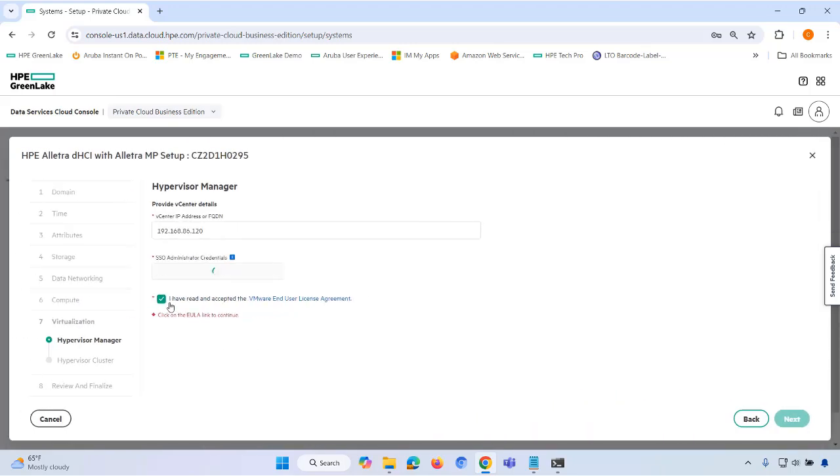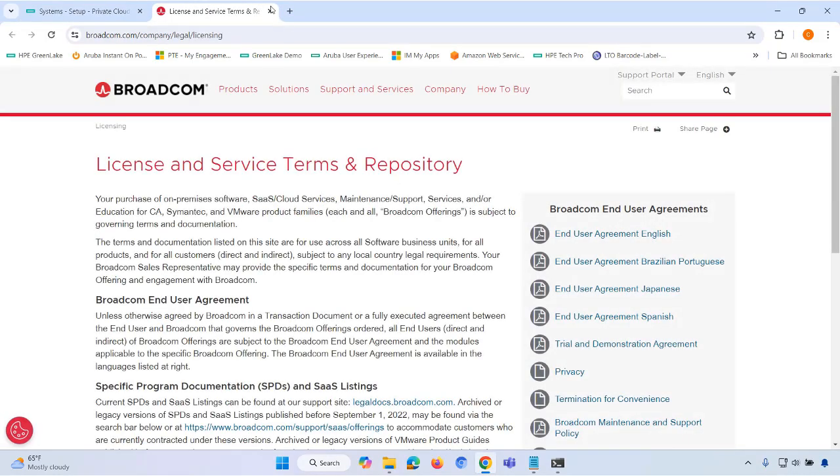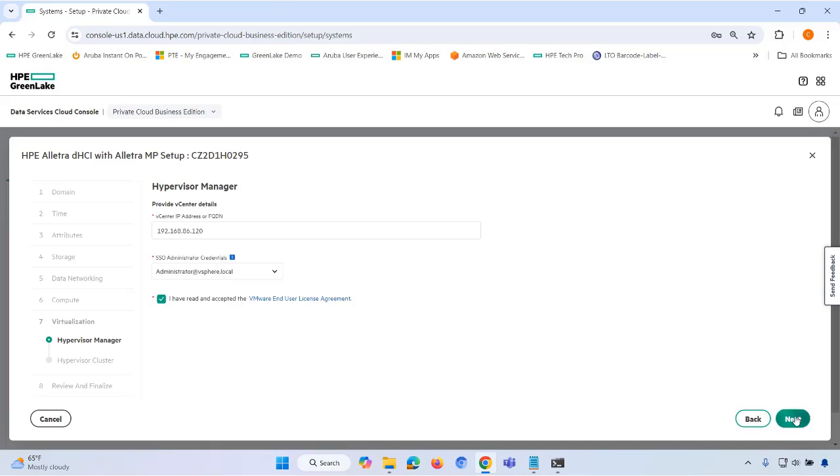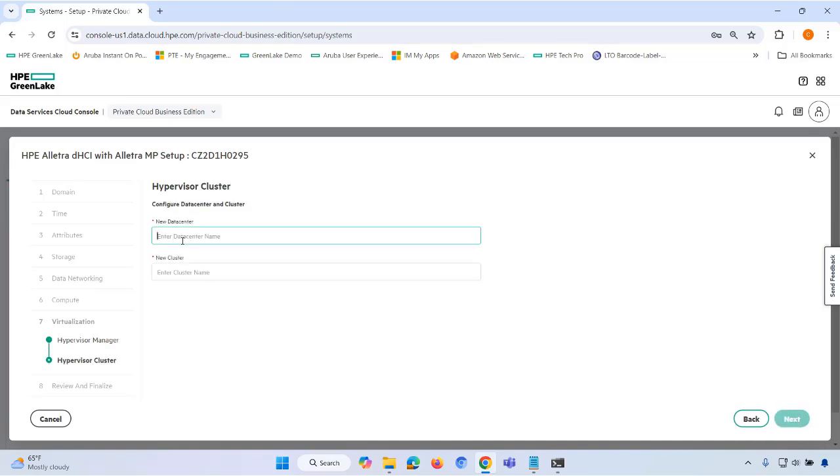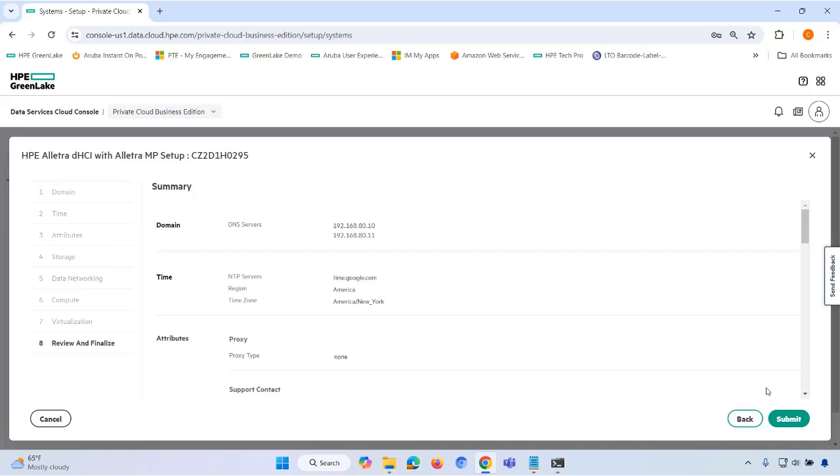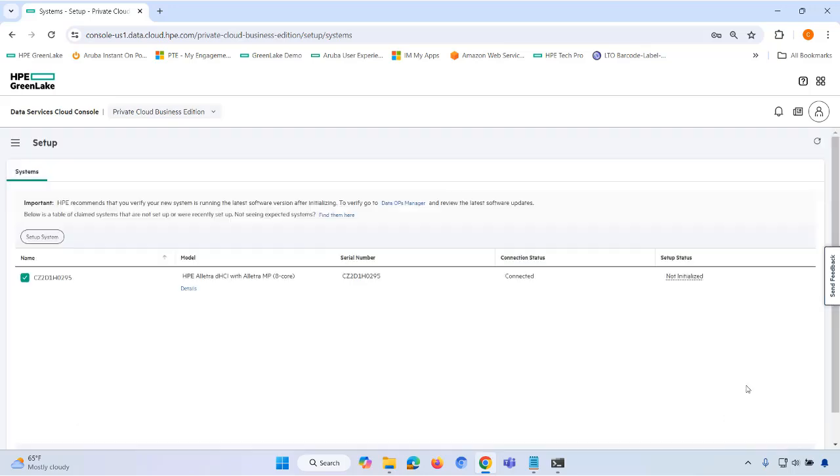And obviously we're going to need to read the Broadcom EULA as a part of this process. So make sure you look through this. And then once we've done that, we can click Next. Now this is a blank vCenter server, so I'm going to need to add a data center as well as a cluster to place my ESX hosts into. So you'll see that those will exist when we look inside the vCenter environment. And we're ready to submit.